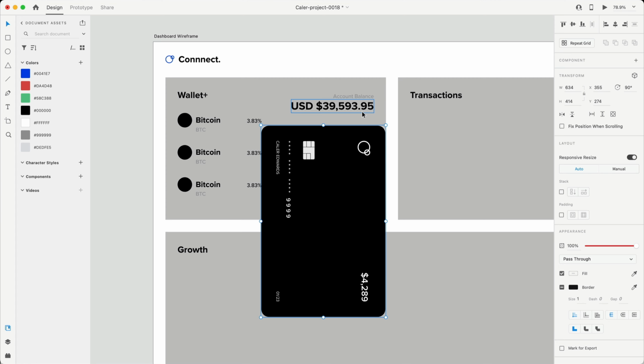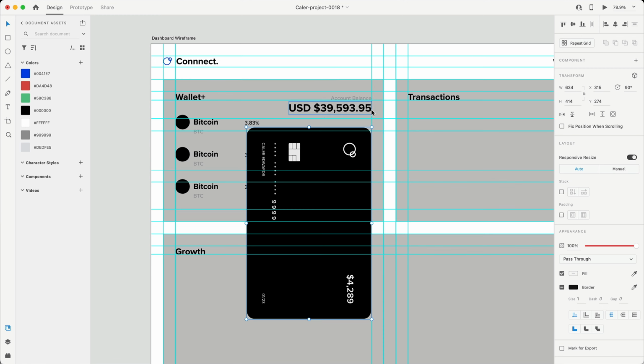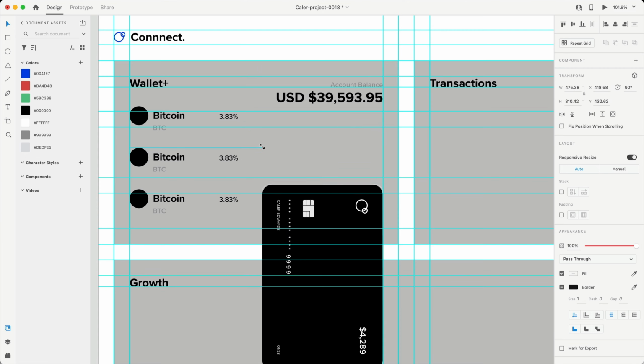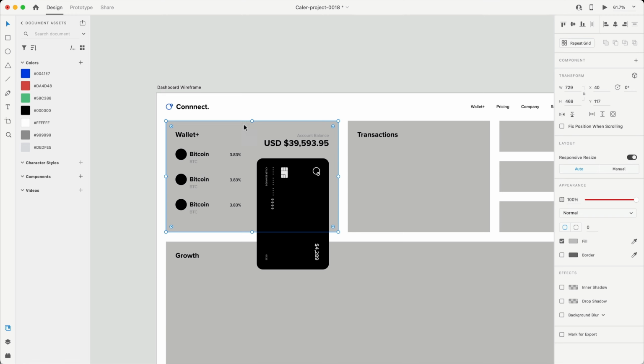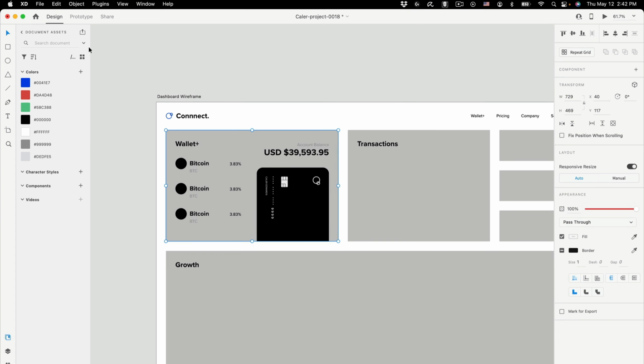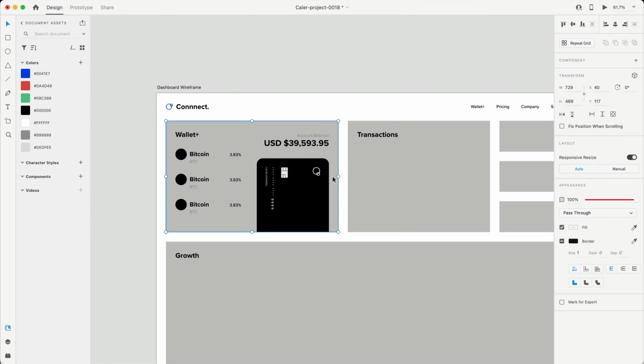I'm going to turn my guides back on with Command semicolon. We'll align that on that 40 point from the right guideline there. And I'm just going to hold Shift and kind of scale this to a smaller size. So that section's looking pretty good. I'm just going to grab the background, Command C, Command V to copy and paste it. With that selected, hold Shift and grab the card. Then you can hit Command Shift M, or you can go up to Object, Mask with Shape. So now that is inside of our section.